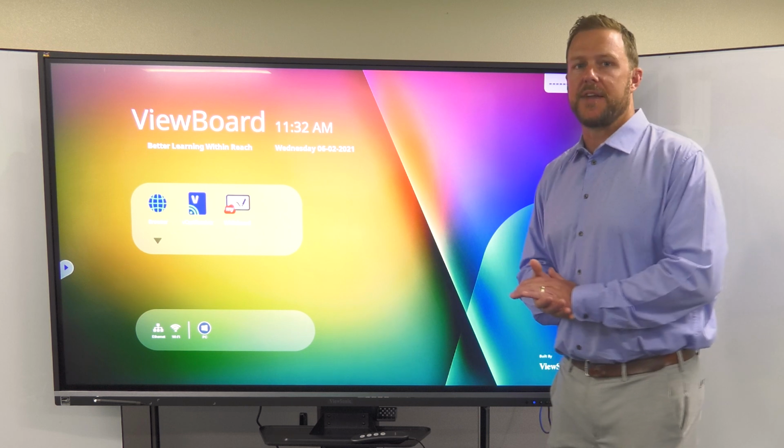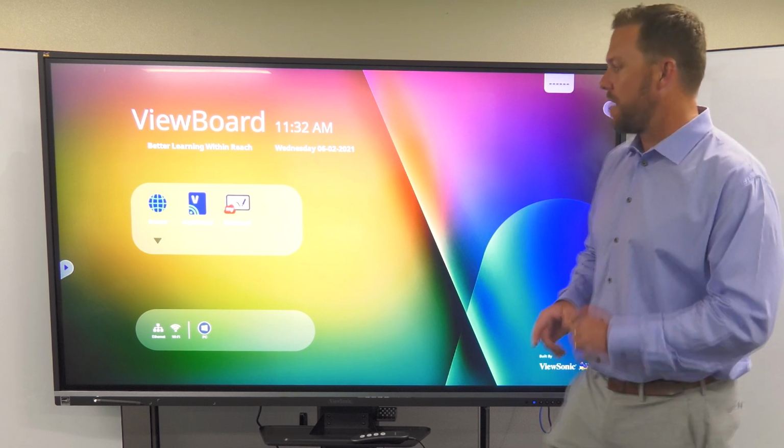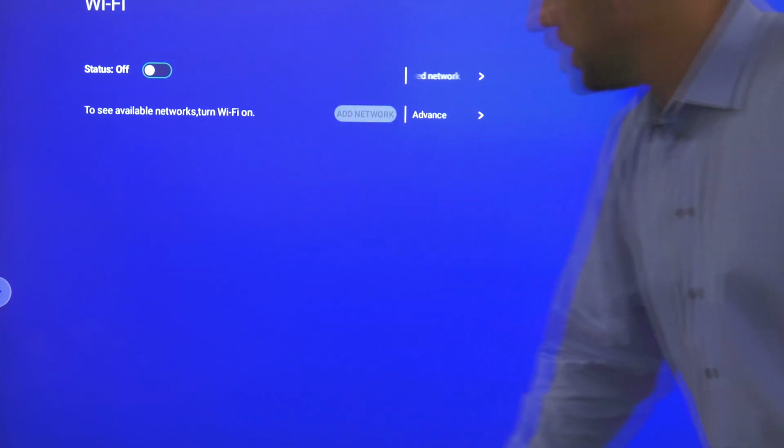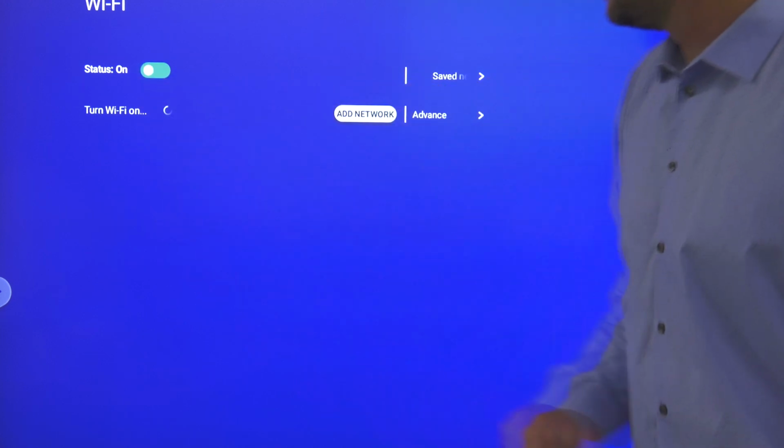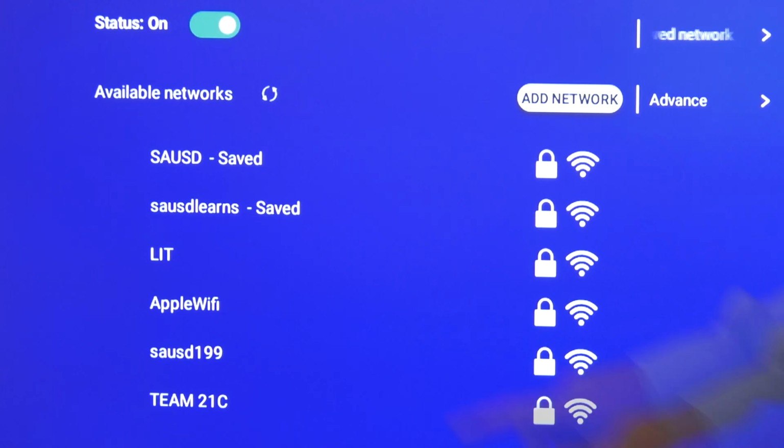If you currently don't have access to an Ethernet cable, you can connect to Wi-Fi by clicking this Wi-Fi icon, switching it on here, and then selecting your network and logging in.